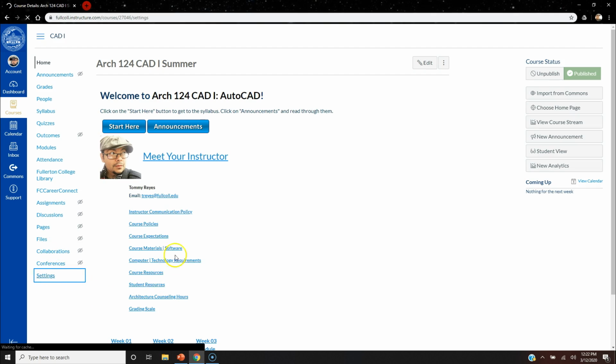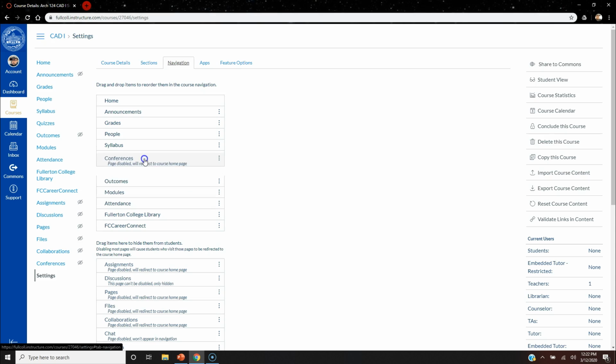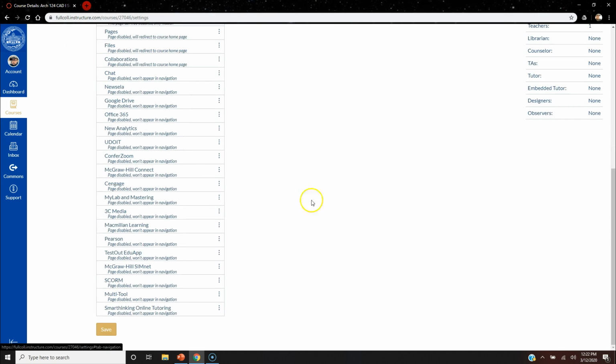So I'm going to go to settings, navigation, and drag. And I usually put this at the level of importance. I'm still developing this summer course, so I would put this towards the top and go from there. But as long as the students can see it, that's all that really matters. Make sure you scroll down and hit save.